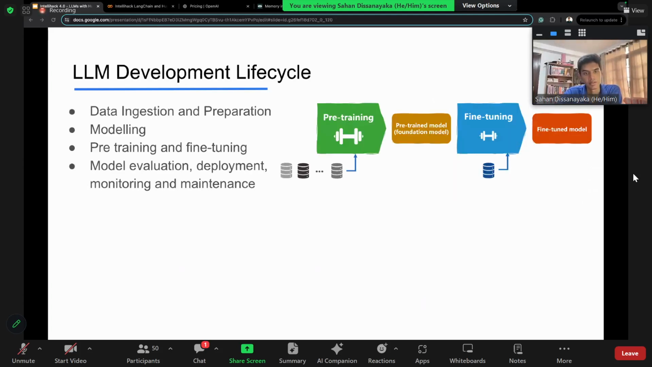Okay, LLM development is very similar to ML development, but there are some tweaks made by researchers to make it more accurate. As we saw in the ML development lifecycle, it has data ingestion and preparation, because at the end of the day, it's about data, and we are finding patterns to generate new data points. And we have to do modeling, pre-training and fine-tuning. This is somewhat special for us. And then model evaluation, deployment, and monitoring and maintenance.